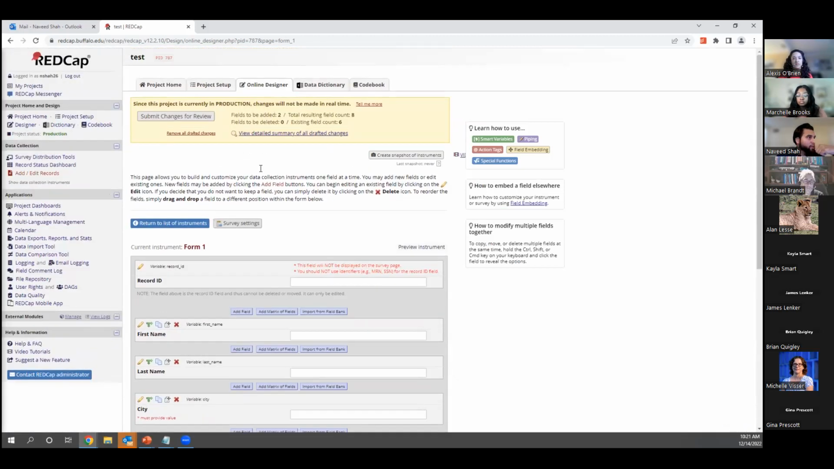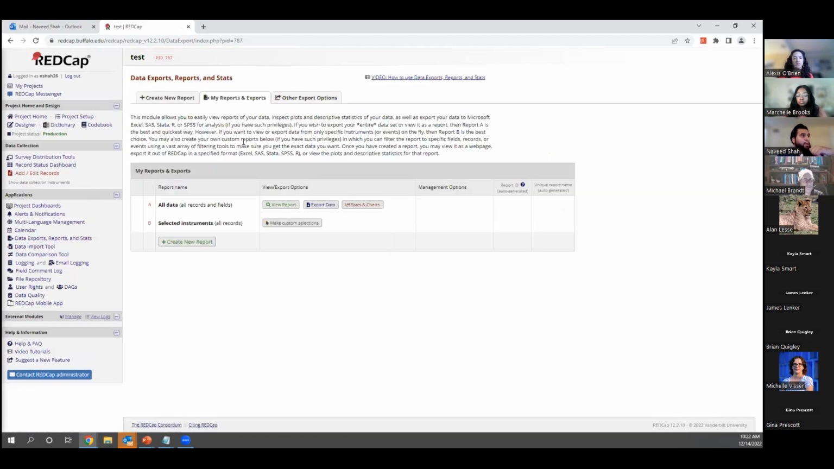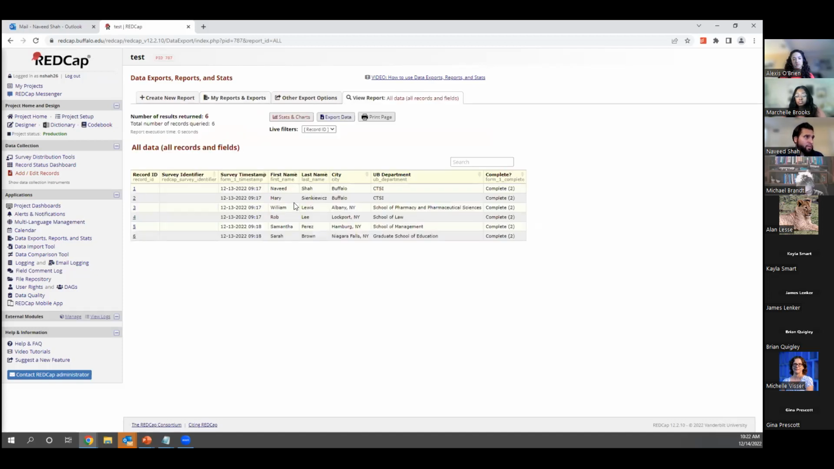So next, I want to go over the data exports. This is where you would come to gain basically the results of your survey. REDCap gives you a couple of options. Let's view the report of our survey.